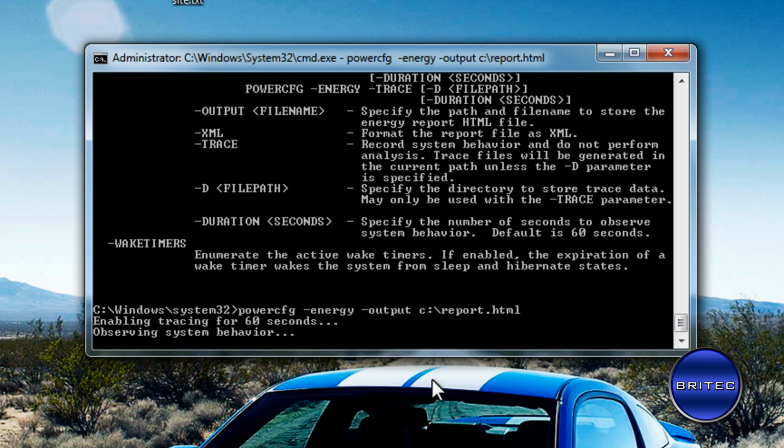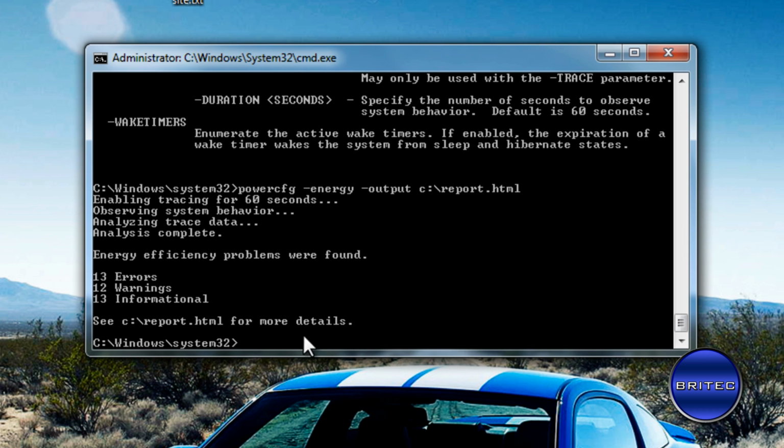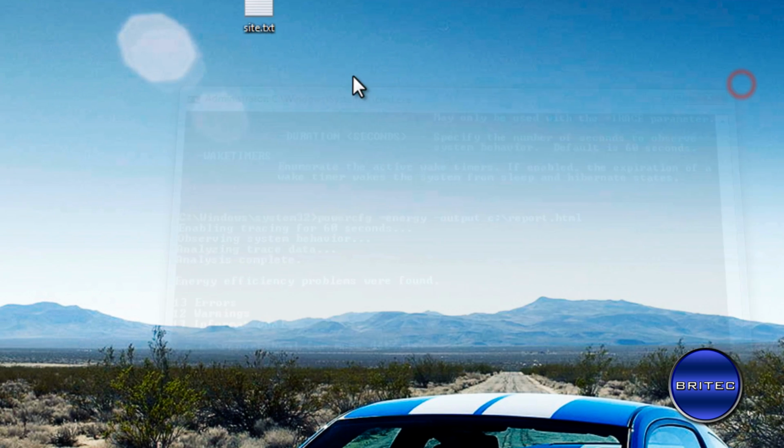Push enter. Now this takes about 60 seconds, so just let that do its diagnosis. Okay, so that's just analysing the trace data, and then it will give you a readout. Now you can see here I've got 13 errors, and it's got 12 warnings and 13 informational sections, and that will be in the C root directory. So we can now close this window off.